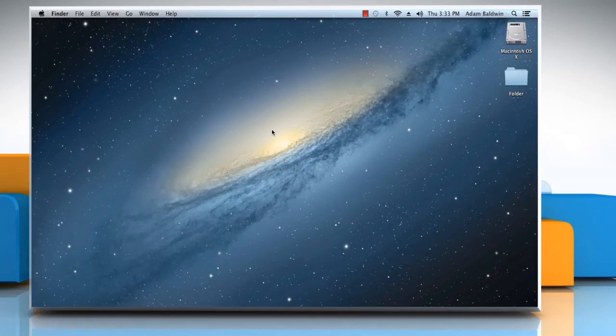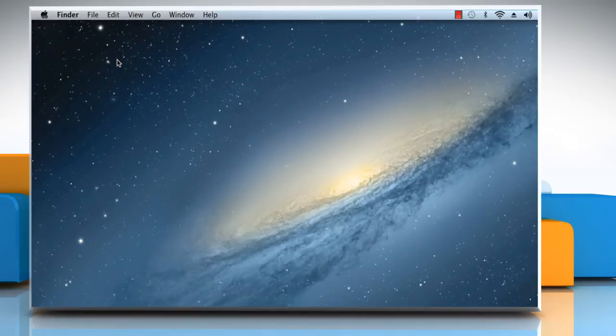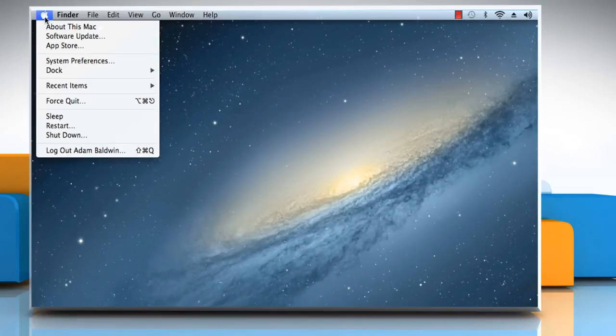Hello friends! Do you want to allow others to access your Mac system without compromising on your private data and information? It's better to create a guest user account for other users. Here's how it's done. Click the Apple menu and select System Preferences from the menu that opens.